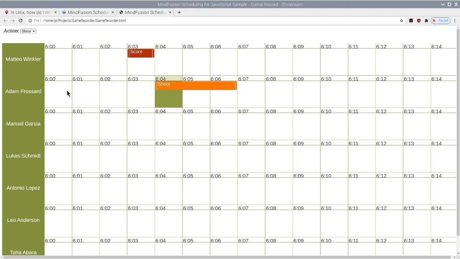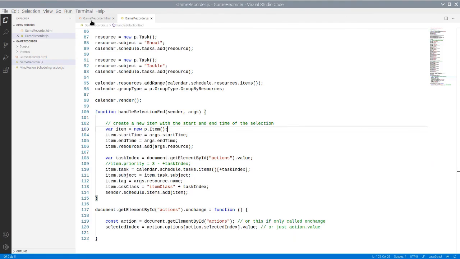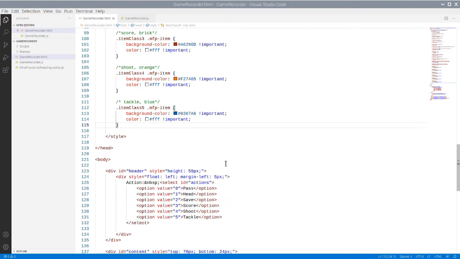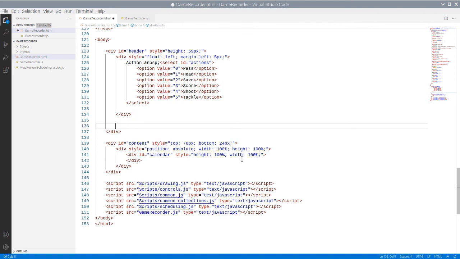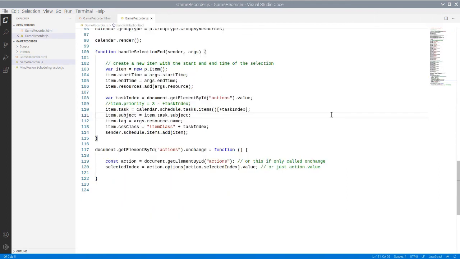What we are left to do now is allow grouping the list view by action, not only by resource. We want to see all people who have scored, everyone who has shot, and so on. We will add 2 buttons next to the select control. The click event of the buttons is handled by a new method, group.